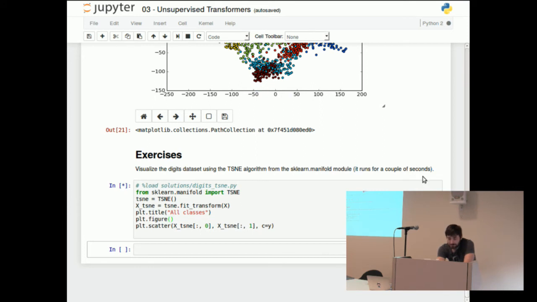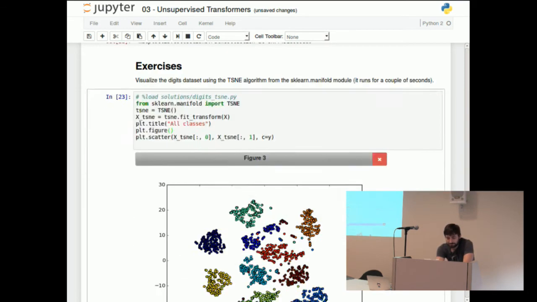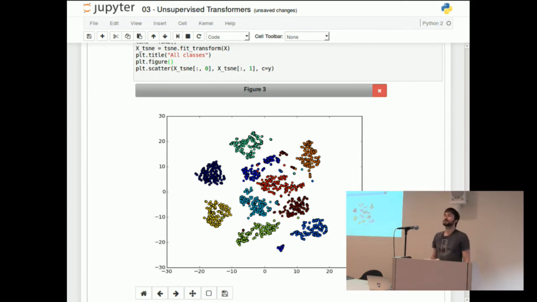But the colors seem to be the same. My blue blob looks like this. There's some randomness. You can set the random state, and it'll be the same. Okay, so maybe let's go on.